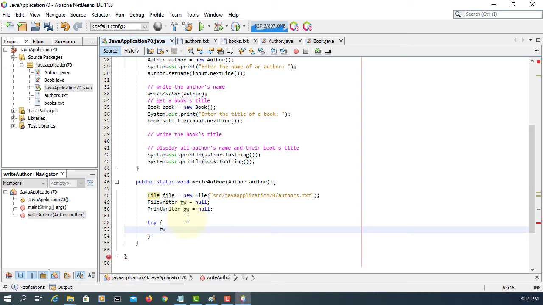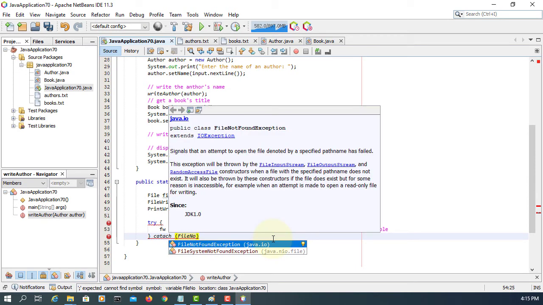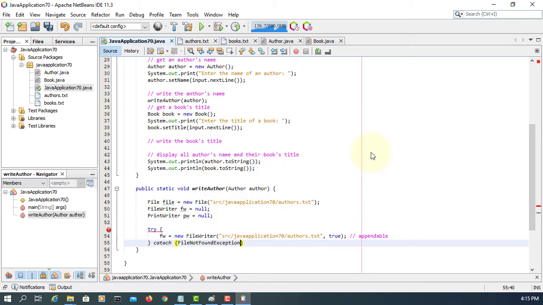Now we are going to use try and catch. So FileWriter referring to the file object. Actually, you can write it down directly, so you don't have to use a file object if you don't want to. If you do it this way, you don't need line number 48. Again, just as an example, I will keep it this way. It is possible to do it this way as well.